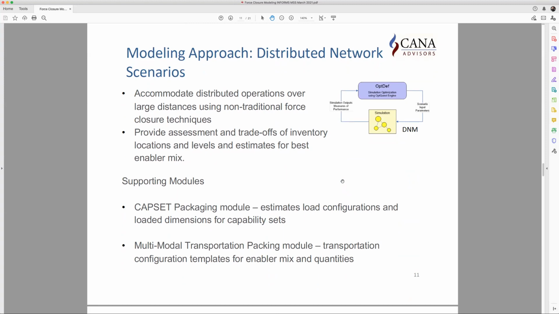I just wanted to call out this capability set packaging model that we use to figure out what are the best packages to be pre-positioned and moved on these connectors based on the available transportation portfolio, if you will. And then there's a multimodal transportation packing module that we use to say, based on those available connectors or transportation enablers, how would you then pack those packages onto those enablers? So it helps with the pre-processing of the optimization method. I just wanted to call that out as well.